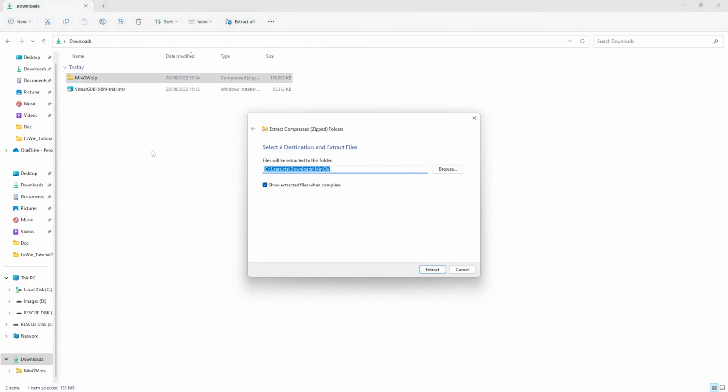Take care to extract the toolchain into a folder location without any spaces in it, as this can lead to problems when building the applications.